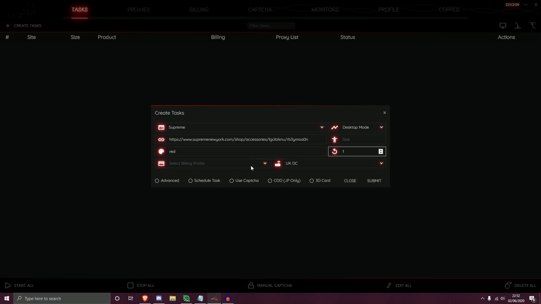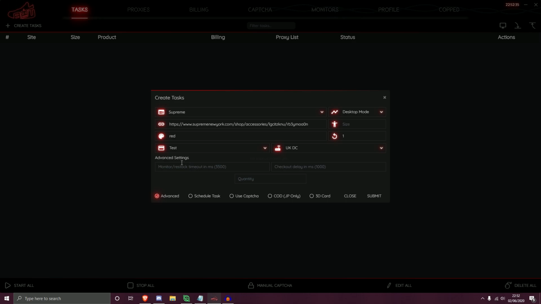Then go ahead and select my billing profiles from the billing section of the bot that we've created. I'm going to use test, and then I can choose a proxy list that I've created from the proxy section, and alternatively I can configure the task to not use a proxy. However, I'm going to use the one proxy within the UK DC proxy list. Then that's covered at the top part. Then we hit the advanced button and it pops up some more options.